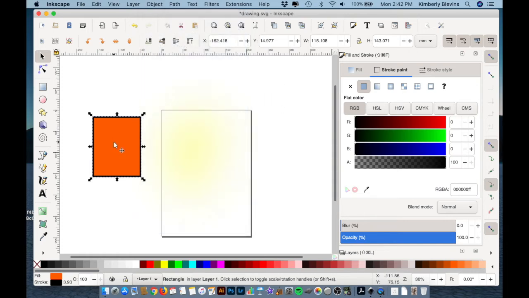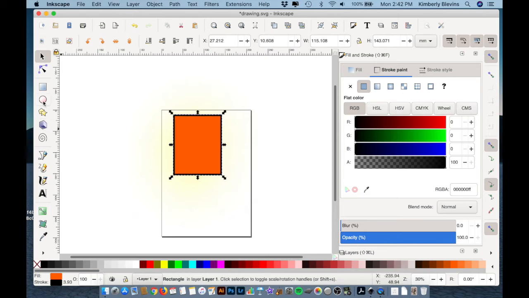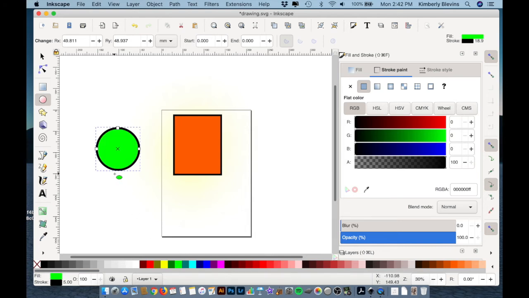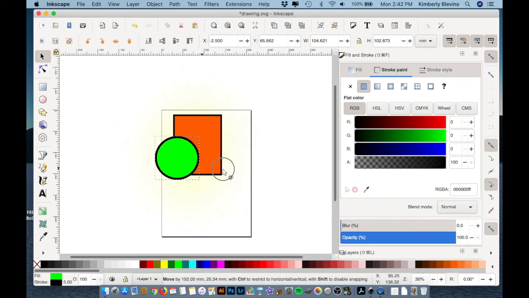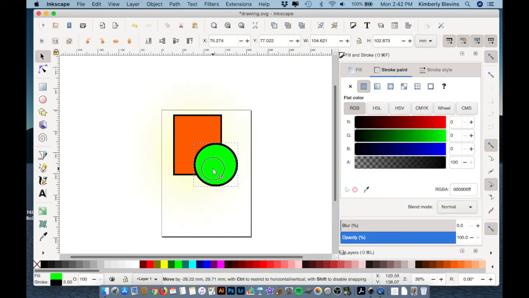So sometimes we want to group an object. So here, I have this orange rectangle. I'm going to put a colorful circle on top. We'll change it to green. And then let's say you wanted to move these two objects together later on. You didn't want them to move separately. What you would want to do is group these together.